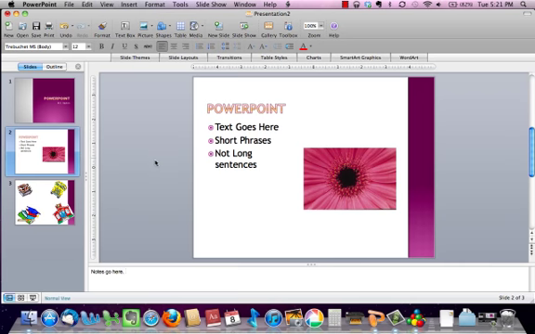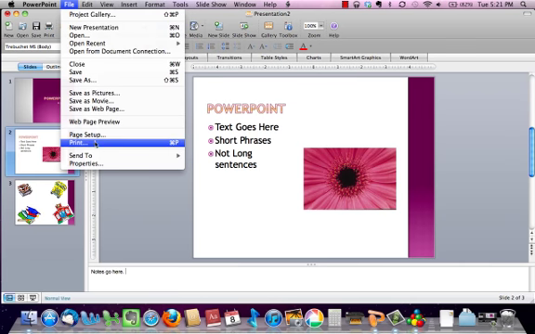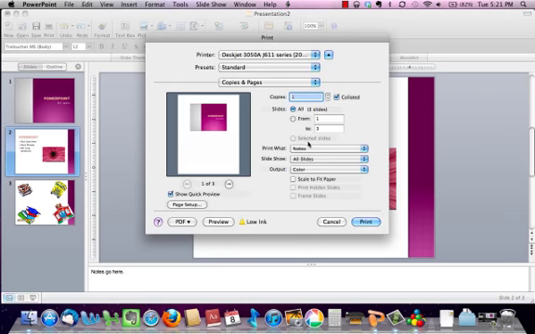And when you get ready to print, you go to File and Print, and you click on Notes, make sure it's on Notes, and that will print your slides, a picture of your slides and whatever notes you have there. And then just click Print when you get ready to print it, and you'll have that for your presentation.